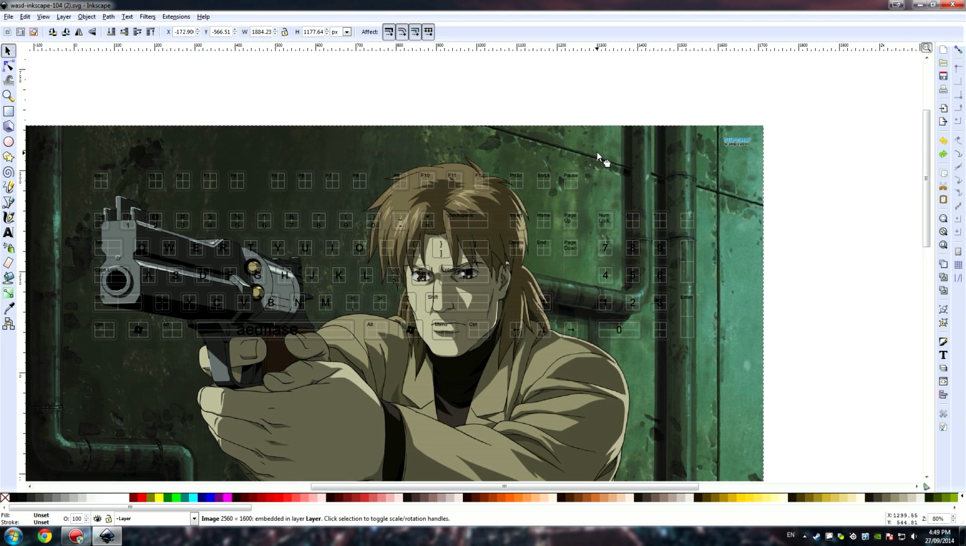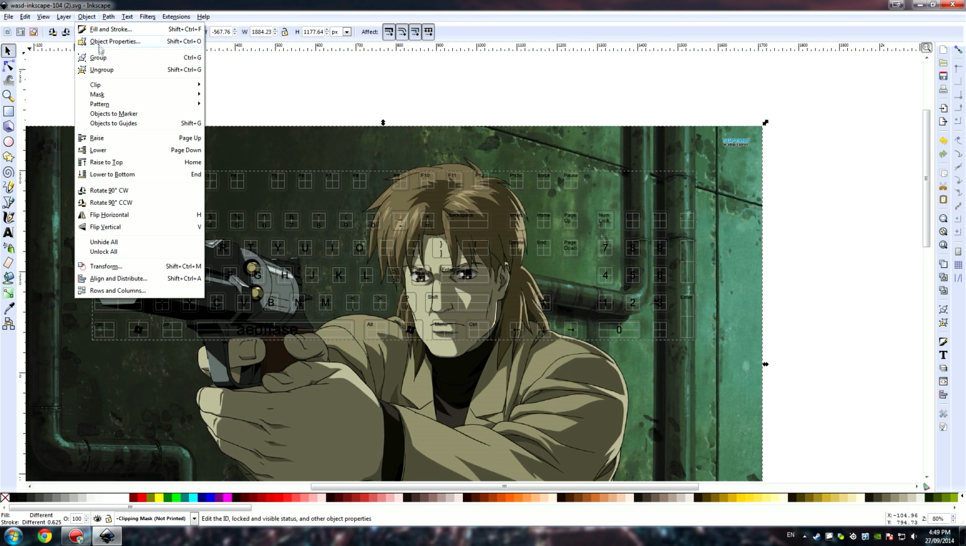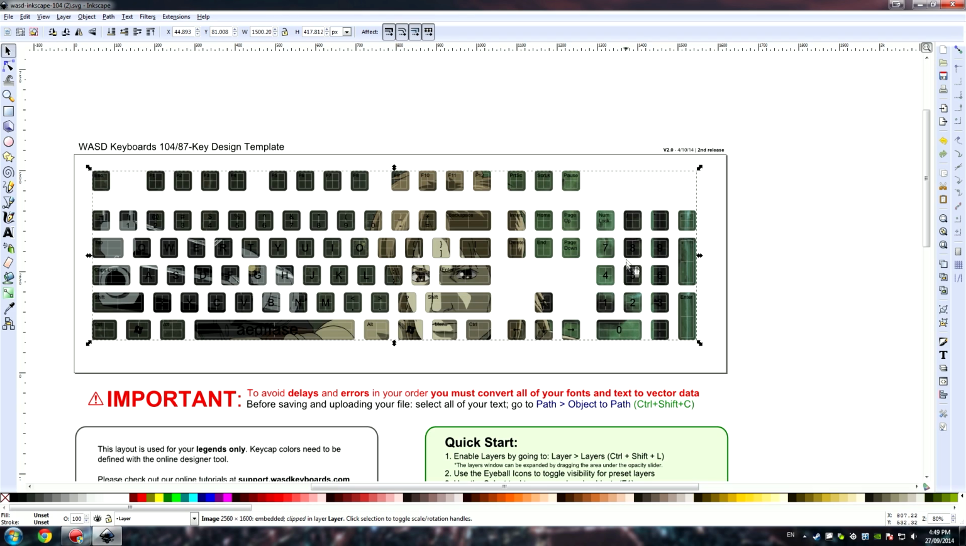Maybe down here. And then you rinse and repeat, so you select both, and then go Object, Clip, Set, and there you go. So that's how it will look.